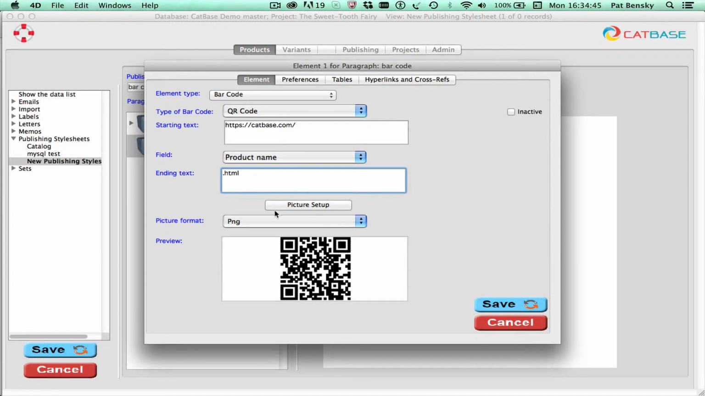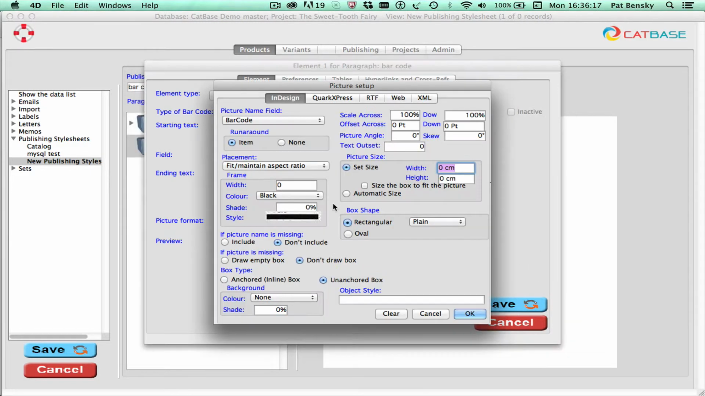Let's have a look at what we've got there. There we go. Next we need to tell CatBase what size to draw the barcode when it publishes the data. In order to do that, click on the picture setup button and enter the size that you want. So let's say I want to make my barcode 3 centimeters by 3 centimeters and auto size the picture box to fit the actual image.